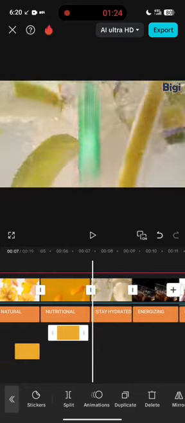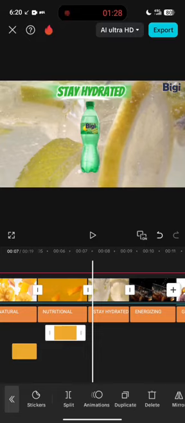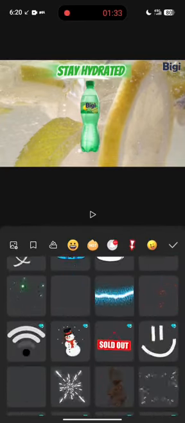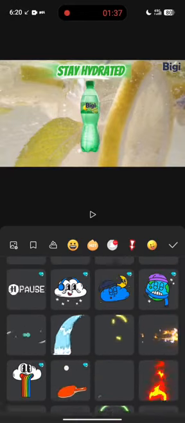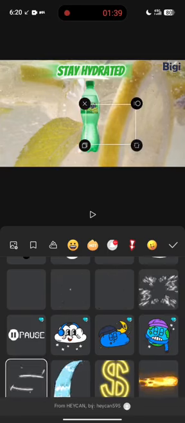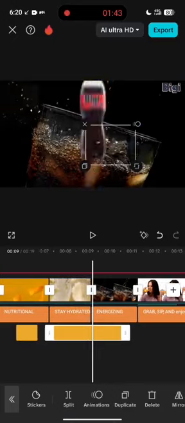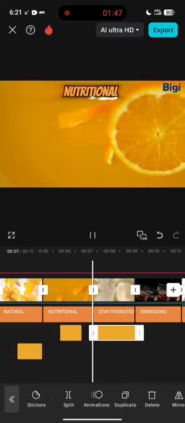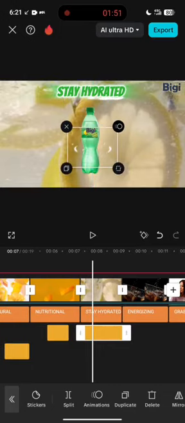Now this one does something like a sticker that is going around. Okay, let's see something like this. Yeah, something like this is perfect. Let's see where it started from. So place it here.